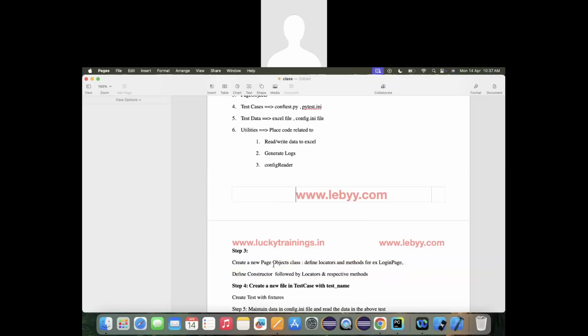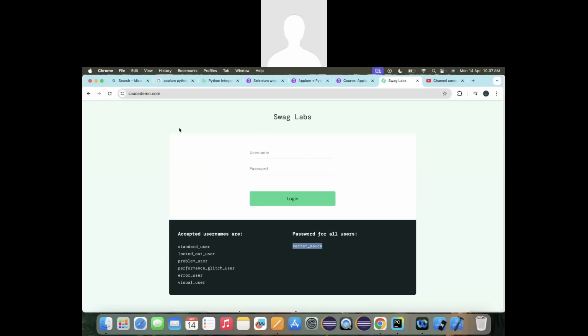The third step that you need to do is create a page objects class. Inside the page objects, you just want to define your locators. So what I am going to do right now is take this Swag Labs demo application, a SaaS Labs application, and for now perform only the login operation.